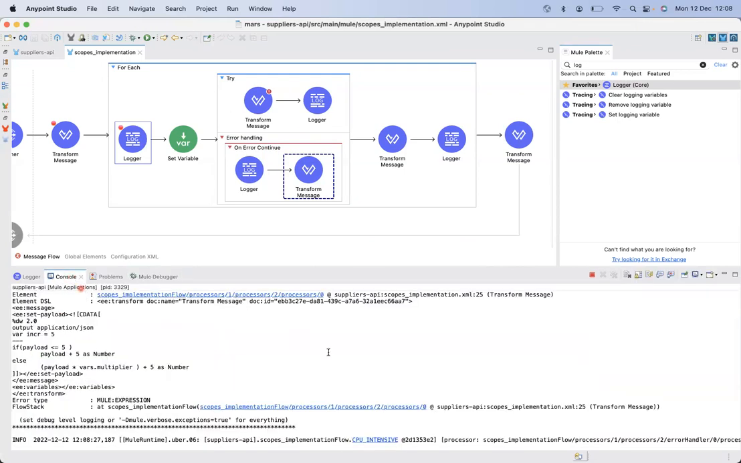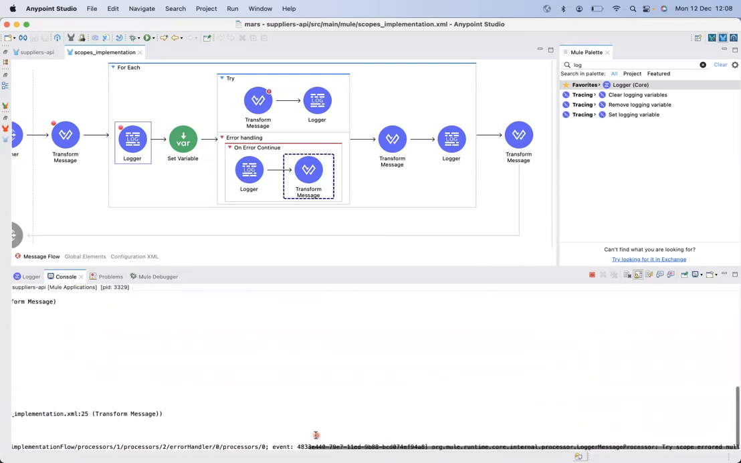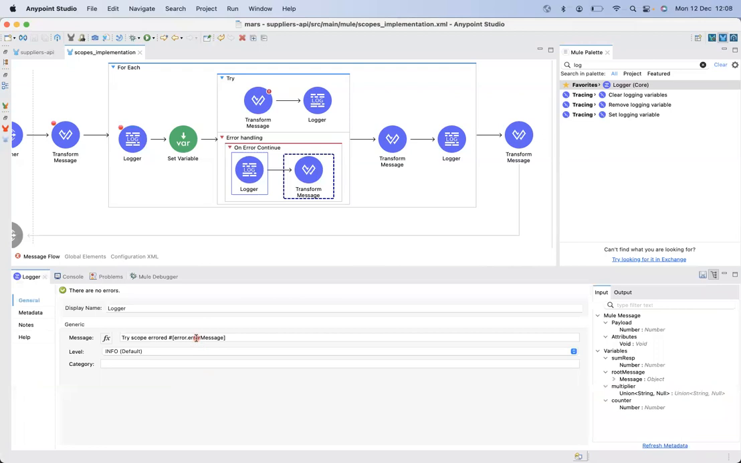Let us see the error message. Try scope error null. Error message. We will see why the message is not printing.